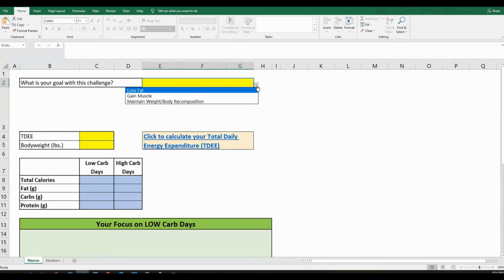The gain muscle goal is mostly for people that are naturally very skinny, seem to have difficulty gaining muscle no matter how much time they spend in the gym, or they just can't seem to eat enough of the right foods to actually put on weight and muscle. As for the maintain weight body recomposition goal, I'm going to say right now this is going to apply to very few people. It's mostly for people that are already in very good shape, but maybe just looking to lose a couple of pounds of fat and gain a couple of pounds of muscle, hopefully at the same time. Most people are going to be focusing on just losing fat or just gaining muscle. But if people are looking to do both at the same time, then this option is for them.